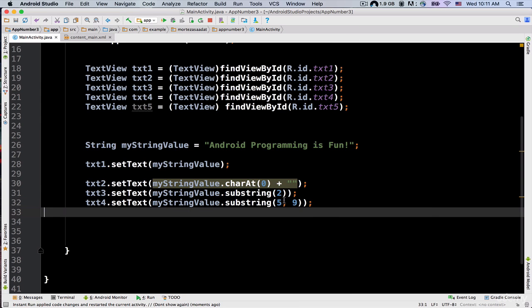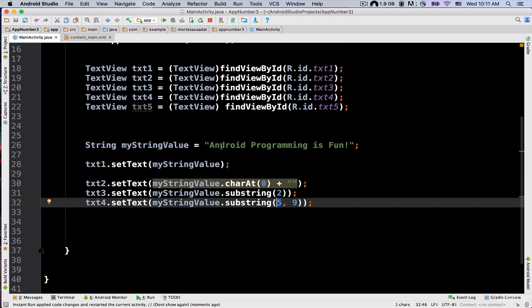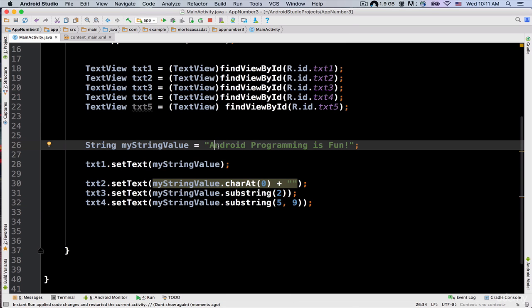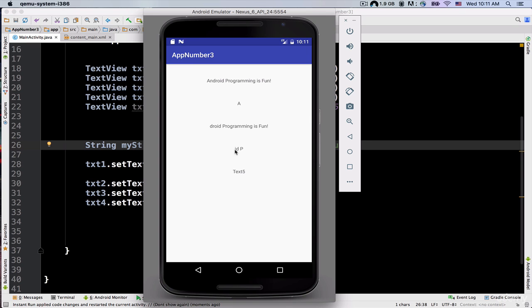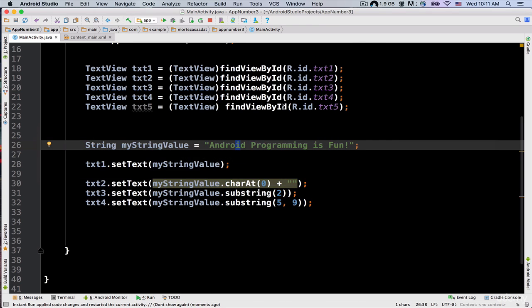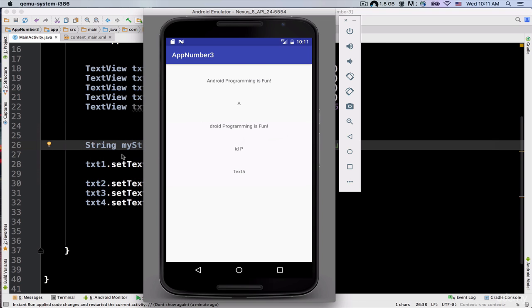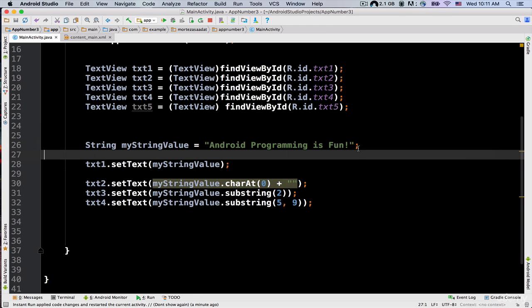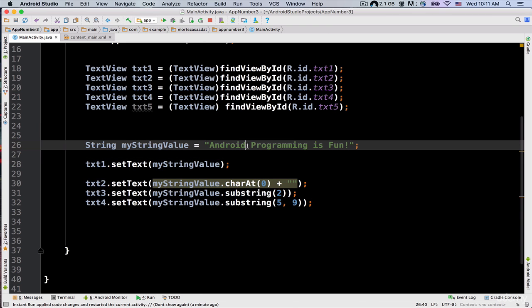So let's find the index 5 inside this string literal. So 0 is A, N is 1, D is 2, R is 3, right? O is 4, and I is 5. So this is the starting index. So you can see this I here, right? And we have this D here. Let me show you the emulator. So we have this D, and we have this space here.